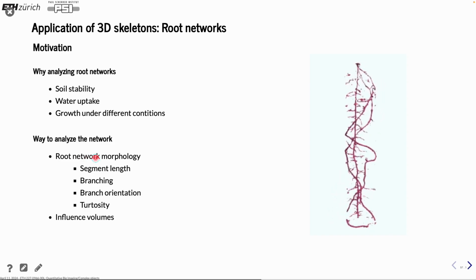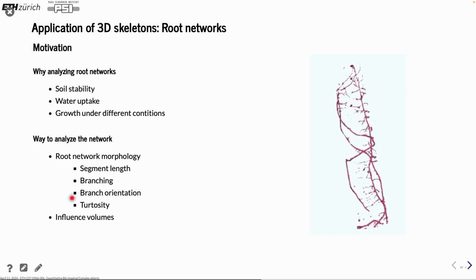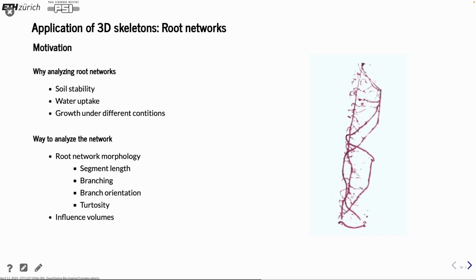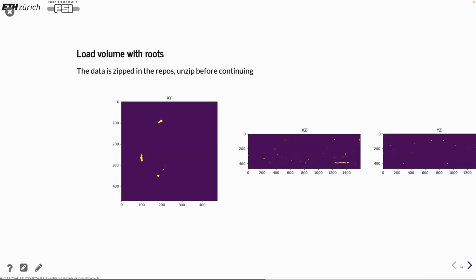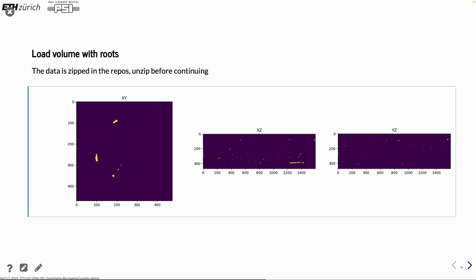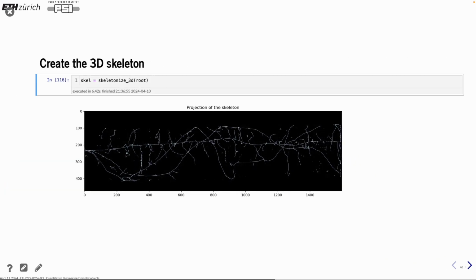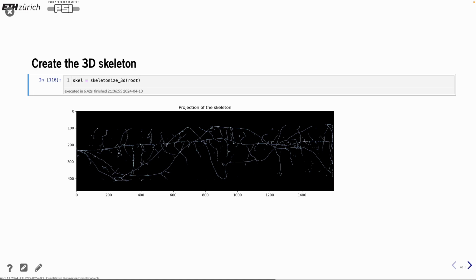And for the soil stability and water uptake, it's also interesting to look at the influence volume, because the more coverage you have from the roots, the more uptake it can do. And then we can have this segmented root network, which just as it is, if you look at the single slices, you don't see much. It's just small dots everywhere. And then we can do a projection, see a little bit more how it looks like. And running the skeleton and project it, then we have a root network that looks like this. And that's still the same, but I flipped it to give more space to show it.